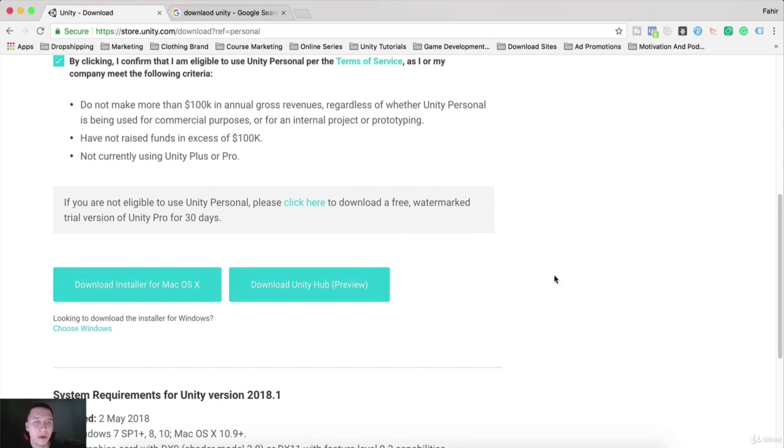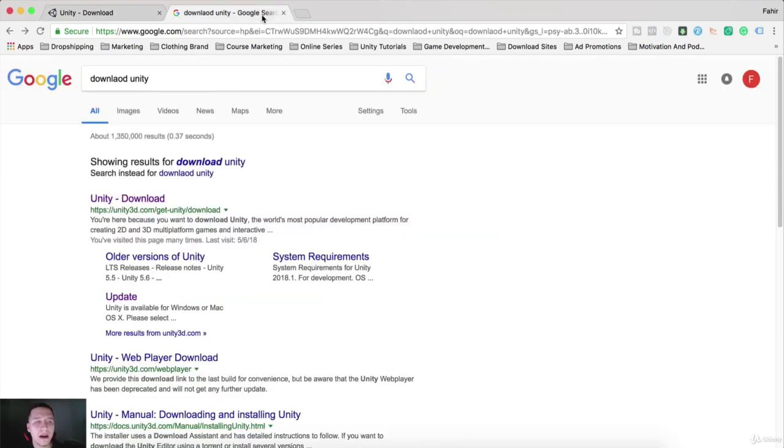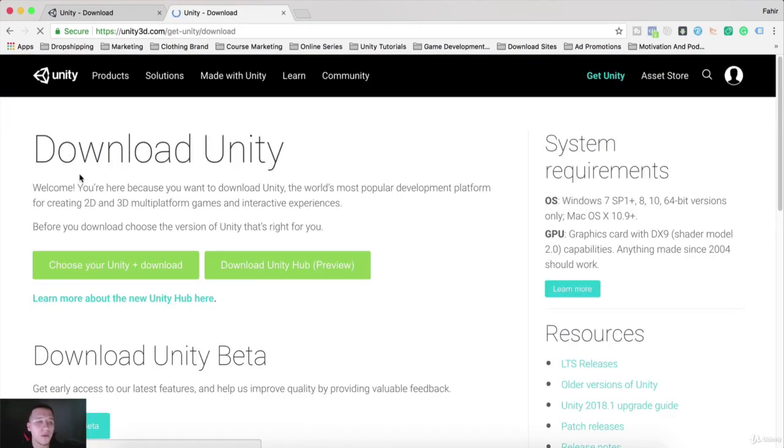Now, another way to download Unity is to simply go on Google and type here download Unity. I didn't even type that out, I typed download. Anyways, it's not important, you get the point. When you type that out, you will see the first link, unity3d.com/download. You're gonna click on that. It is gonna take you right here to the download Unity page.